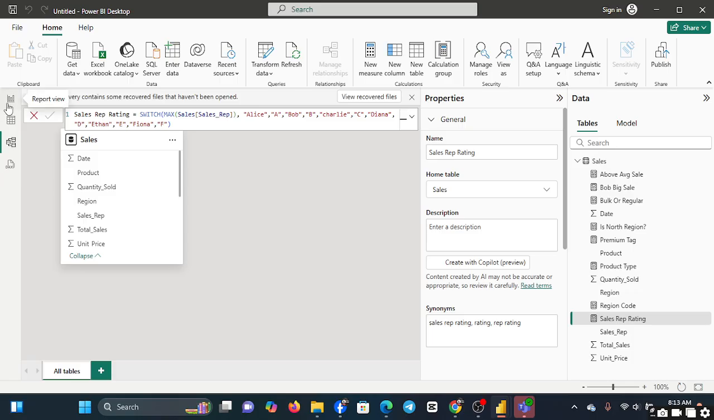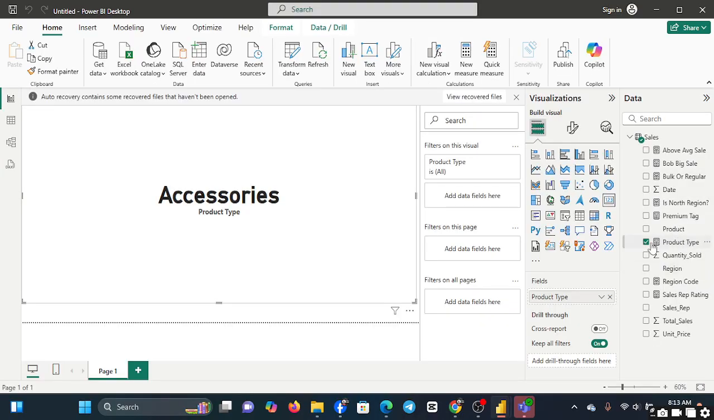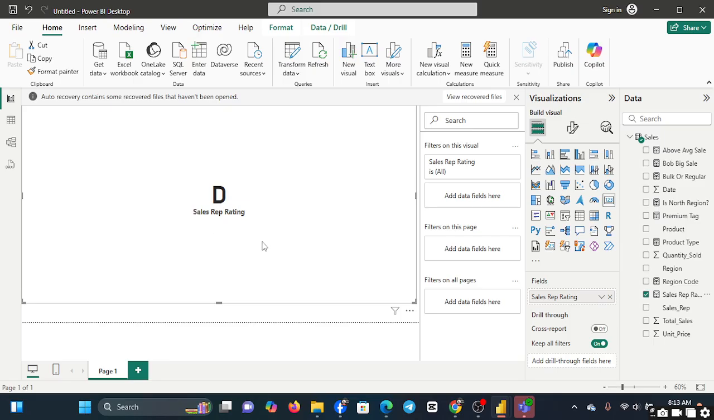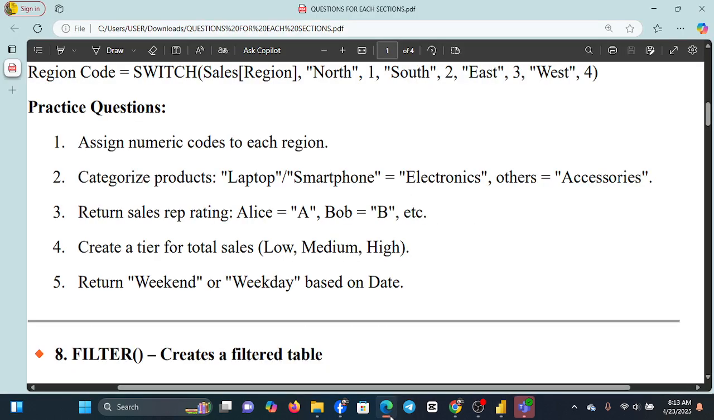As you wrote this one, Alice A, Bob, Unicorn A, B, and everything, I will assign everything to be under the sales rating. So now come here, click on this one, sales rating. See, sales rating is how many? Under the sales rating, we have the comment. We say return sales rating Alice equal to A, B, B, etc. So we have created the rating for each and every one of them.